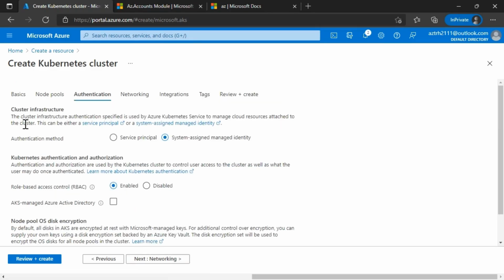On the Authentication tab, you can specify the authentication method for managing AKS, also the authentication method for users that are accessing nodes that are in AKS. Notice that the defaults I will leave, but there's a system assigned managed identity that Azure will set up as part of this creation, and then role-based access control is enabled by default.